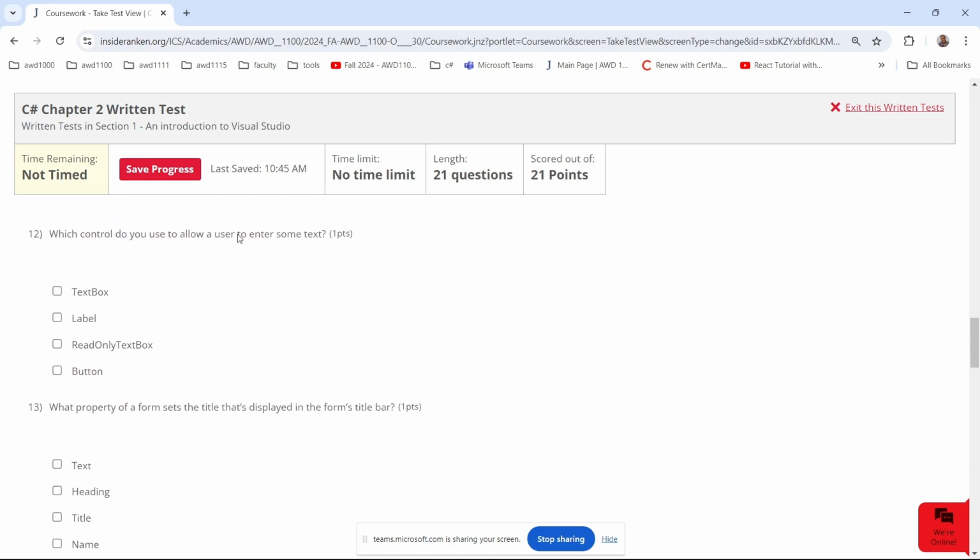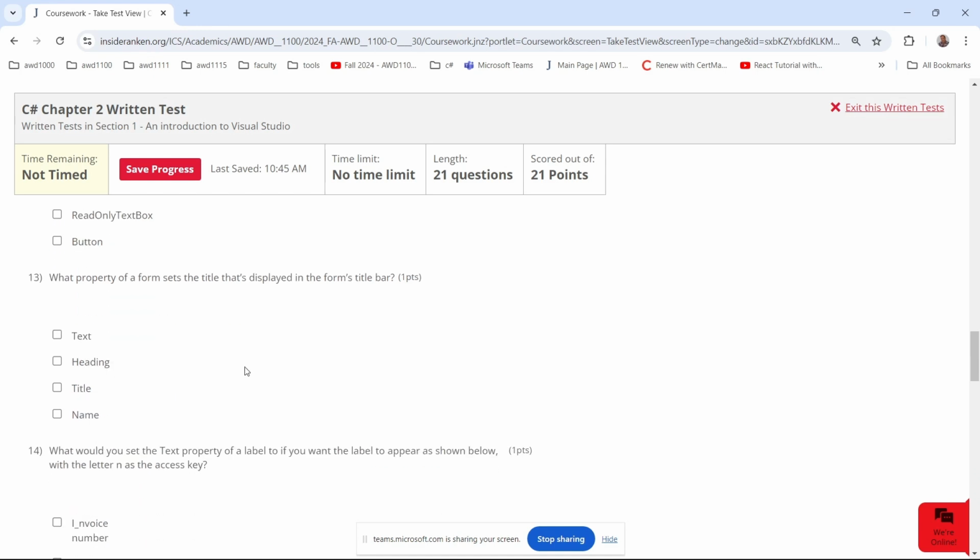Which control do you use to allow a user to enter some text? So this should be pretty straightforward here. It's obviously not a button. And like we said, whenever you have it read only, you're not going to be able to enter anything in a read only text box. The reason to use a read only text box is, I mentioned this earlier, maybe you've got multiple fields doing some kind of equation, and you put the answer in a text box, but you usually want to make those read only. Okay, so in this case, that's text box.